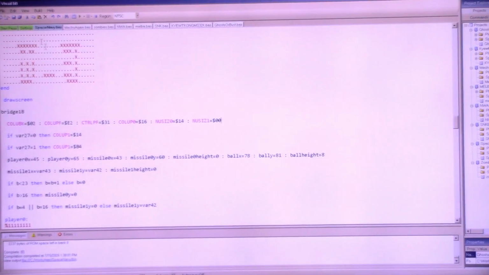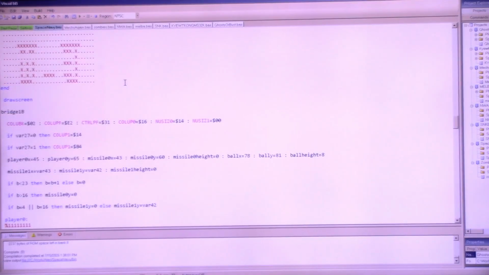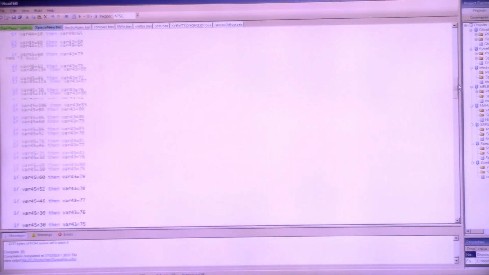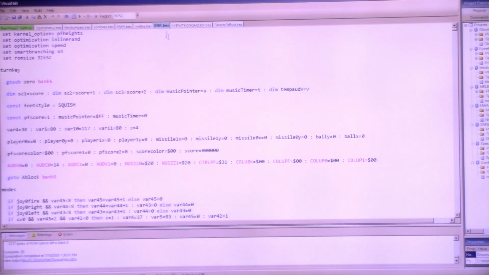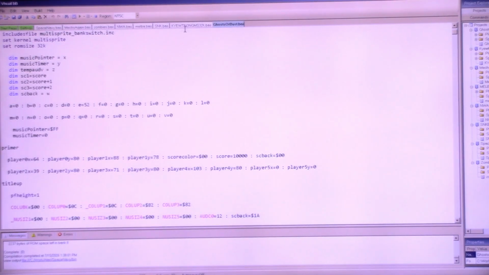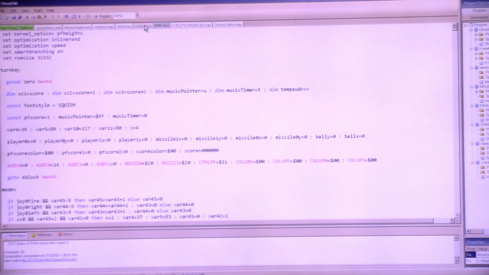Okay, so now we're going to look at, let's see, I don't know, actually that might be all of them, and only two. We have Space Navy here. That's a PF Heights with the standard kernel. We also have S&K, which is PF Heights with the standard kernel. All the other ones are using the multi-sprite kernel as to show kind of what can be done.